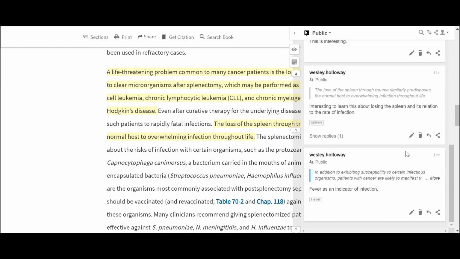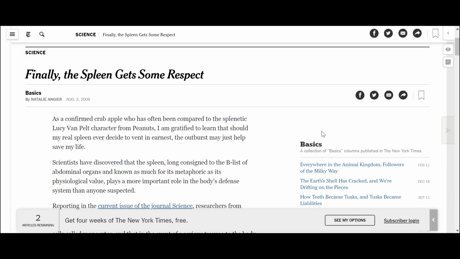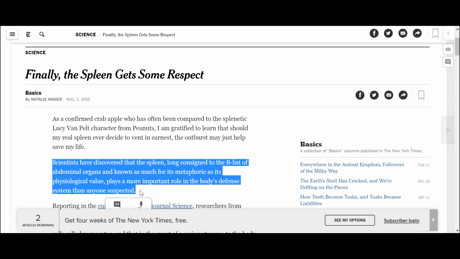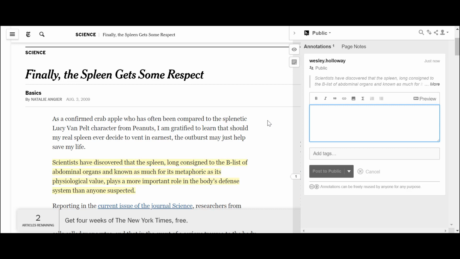If you want to connect different sources of information, for example, text from Harrison's and the New York Times, Hypothesis allows portability and curation of your notes across the multiple sources you use. For example, I have an article from the New York Times referring to the spleen. Once again, I can highlight any portion of the text that I find relevant, and I can annotate.